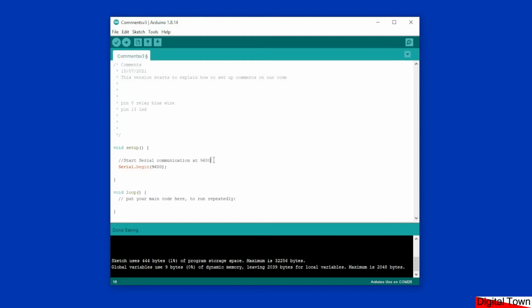The other way that other people will comment is they'll put it at the end of the line. Now, it really comes down to your preference. I tend to prefer putting it slightly above. And the reason for that is it gives me a comment. Let's add another line of code. Serial print line. Hello. There we go. So that starts my serial communication.